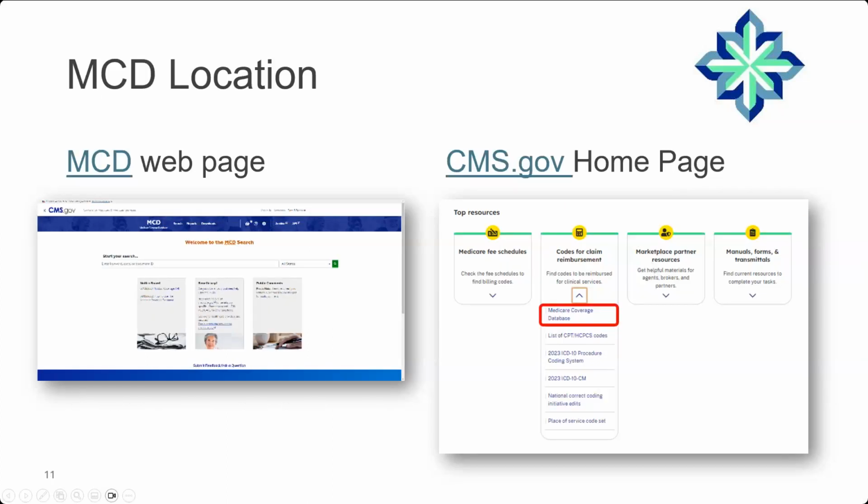So first and foremost, you need to know where the MCD is. I've included resources and links regarding the MCD throughout the presentation materials today. So let's talk about accessing it, and then we'll start exploring the MCD a little bit. The MCD is available on CMS's website, and I have included a direct link to the MCD in the title that you see above the image on the left. And then I've also included a link through CMS's homepage. So let's show you what that looks like.